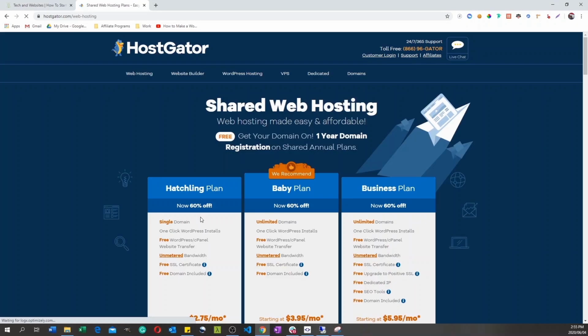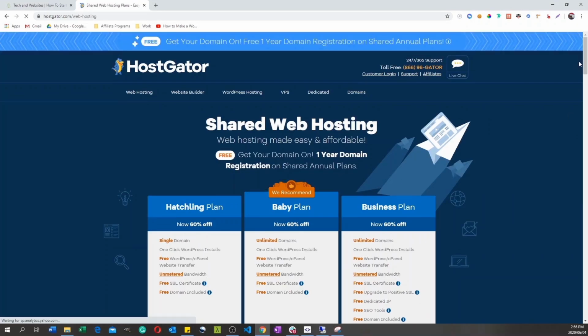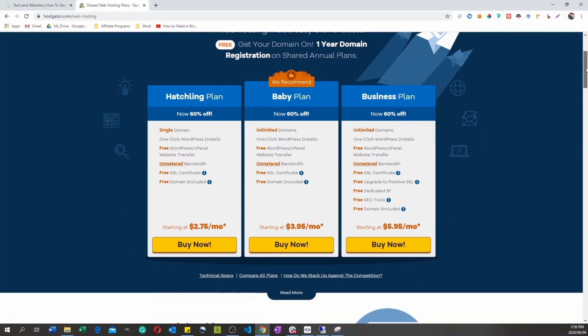The next page that will come up are the web hosting plans. You have a hatchling plan, a baby plan, as well as a business plan. If you're just looking for one website and just to get the job done, a hatchling plan will suit us perfectly. Another reason why I recommend HostGator is that all the plans come with a free SSL certificate as well as a free domain. You get a free domain for a whole entire 12 months, which is amazing.